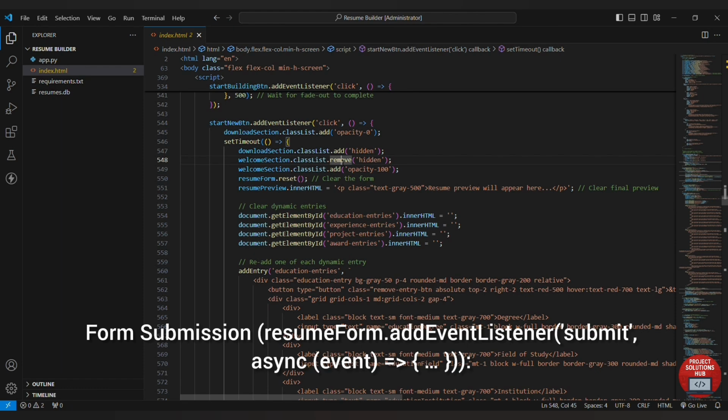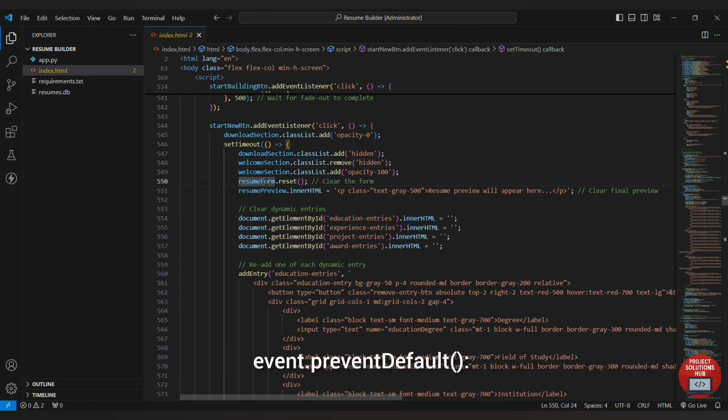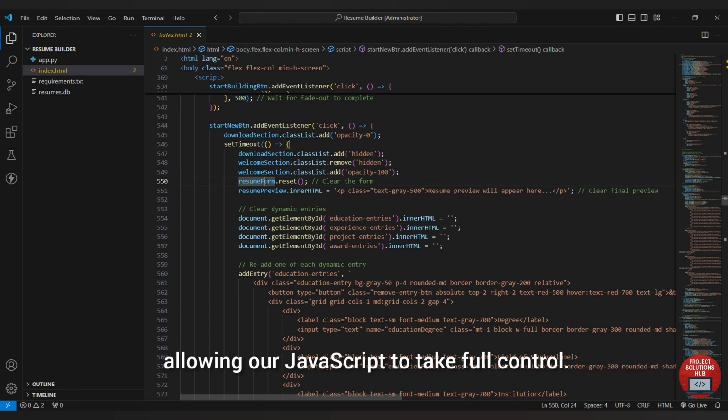Form submission: resumeForm.addEventListener('submit', async (event) => ...). This is the core logic that connects our frontend to the backend. event.preventDefault(). This is vital. It stops the browser's default form submission behavior, allowing our JavaScript to take full control.